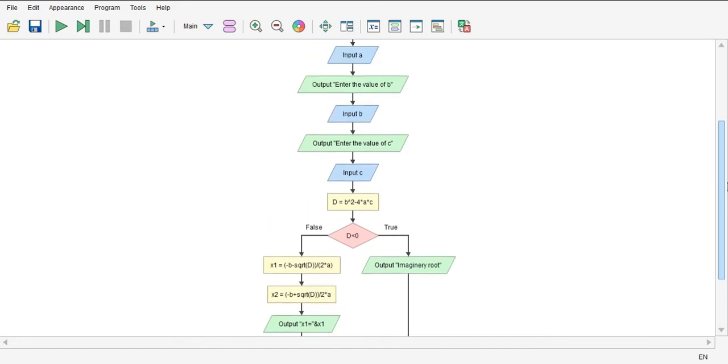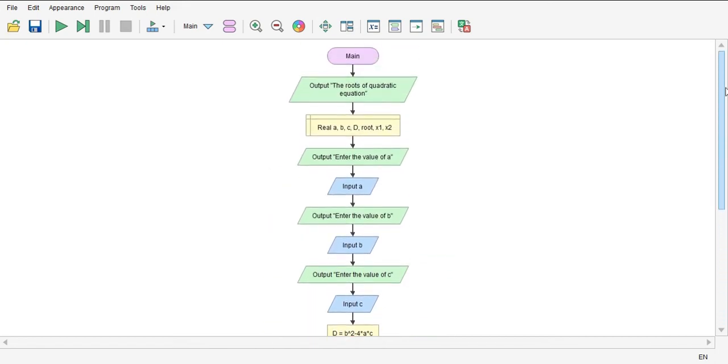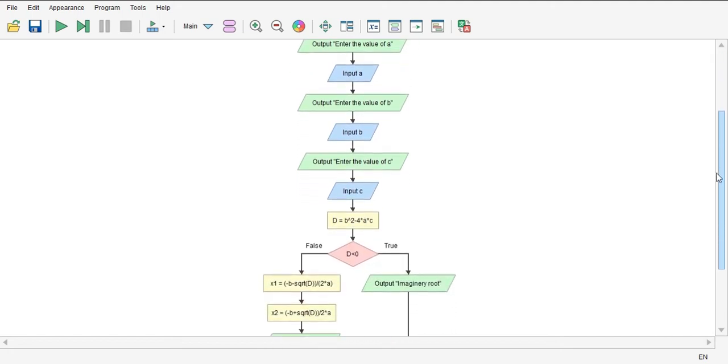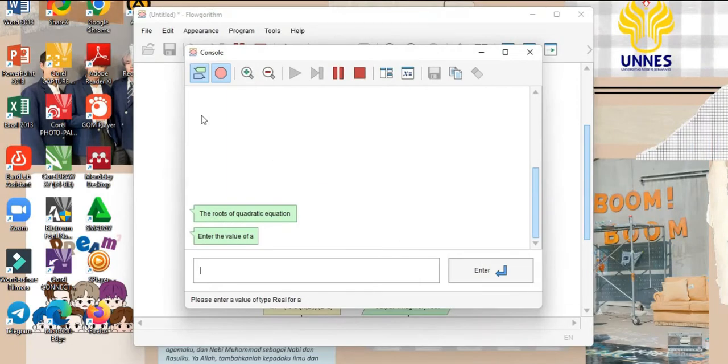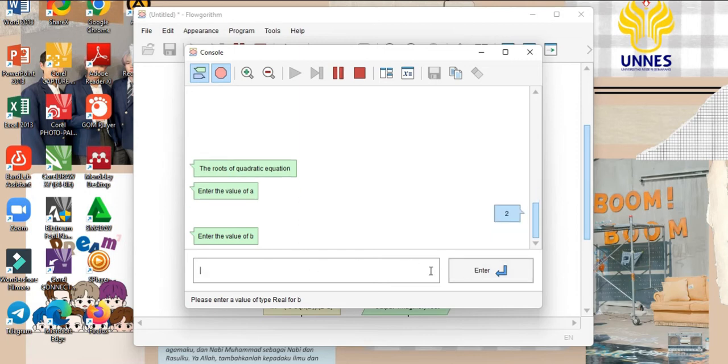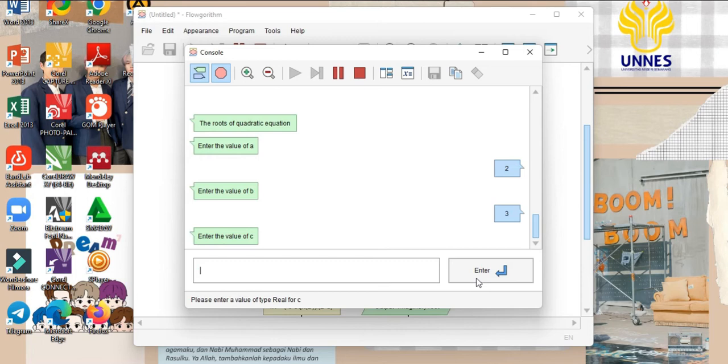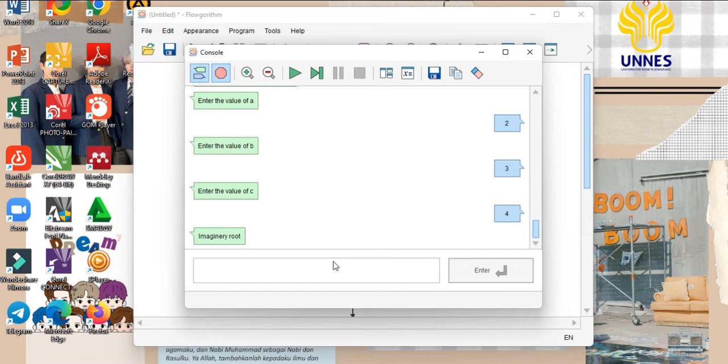The next, we check this flowchart. Okay, we can check the roots of the quadratic equation. Enter the value of A. We input A and enter the value of B, and then enter the value of C, and then we get the imaginary root. Maybe we can check again.